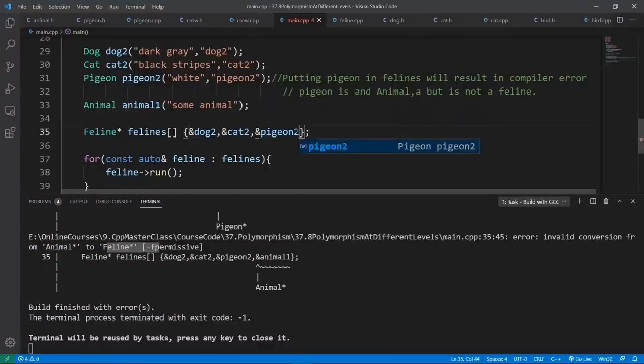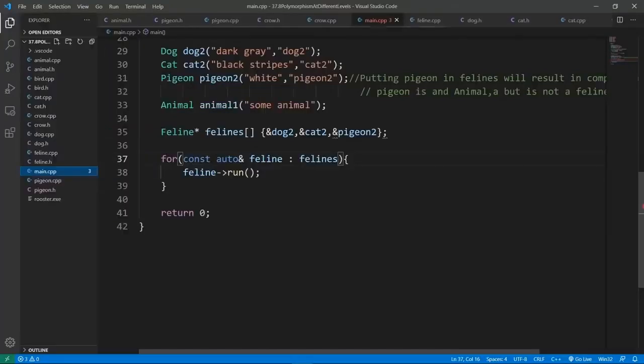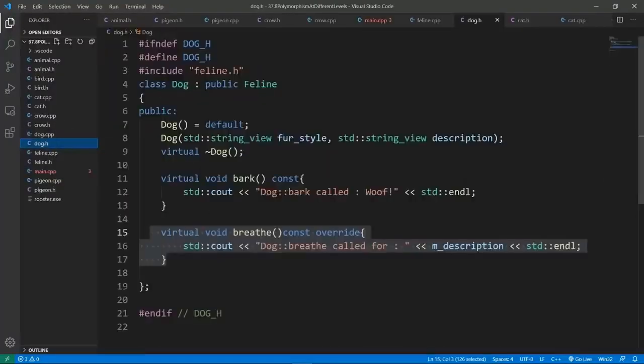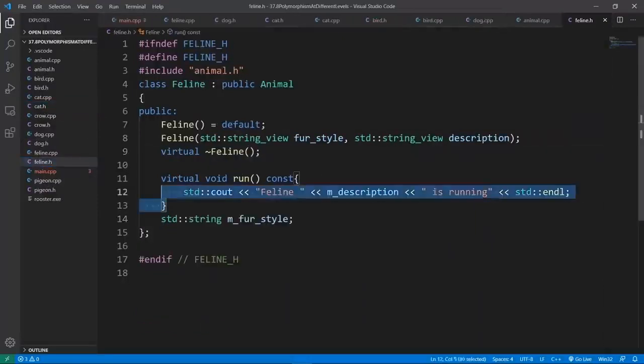But if you do everything right and only put in derived types of feline, you're going to get the correct thing to work. And let's look at our dog class. Let's open it again. We're going to look at dog, and we're going to have a run method, but we don't have that set up for our dog class, but we can do that pretty quick. Let's look at cat and see if we have a run method. We don't, but we can set that up. Let's go to feline and copy our virtual function.